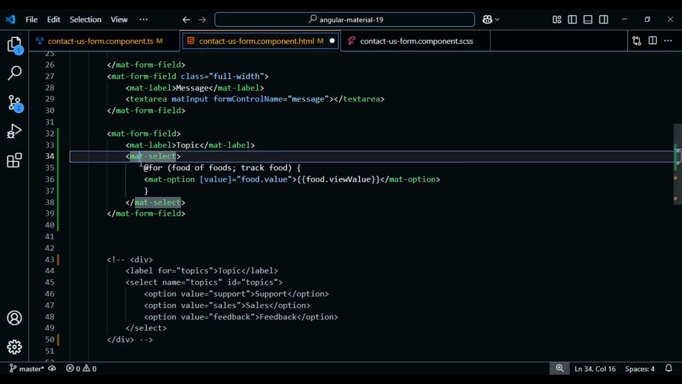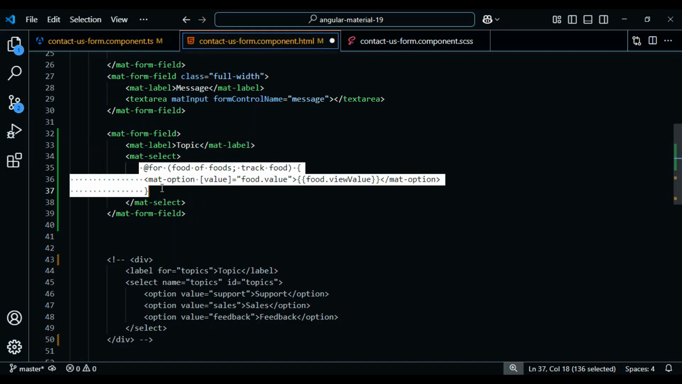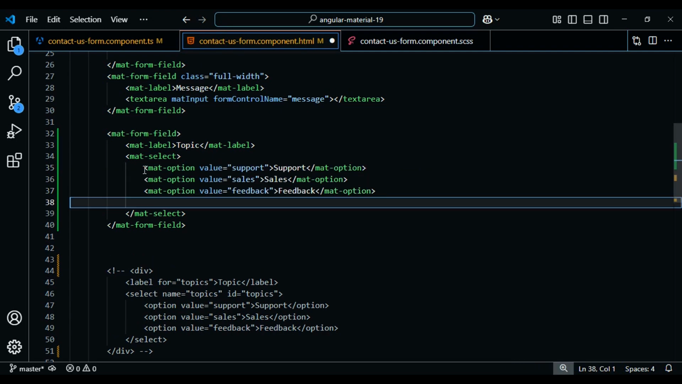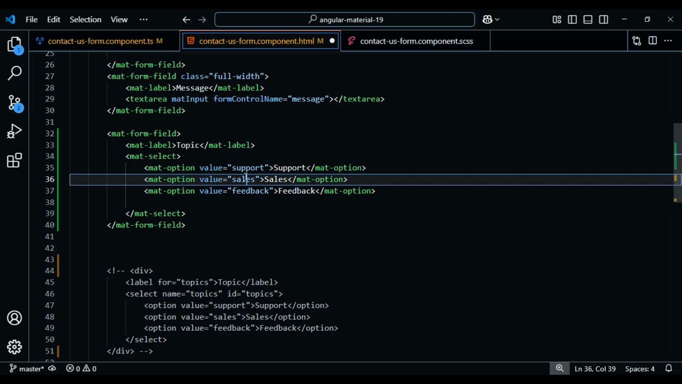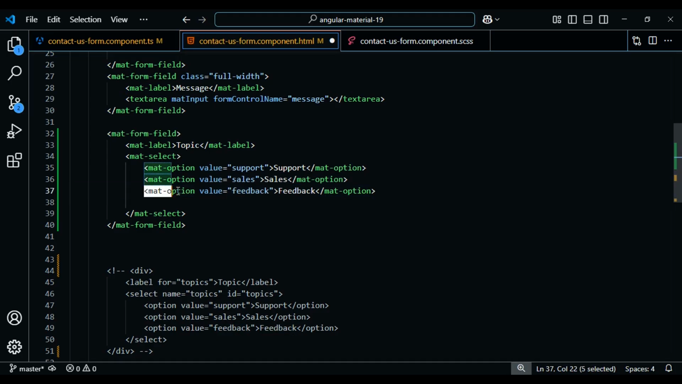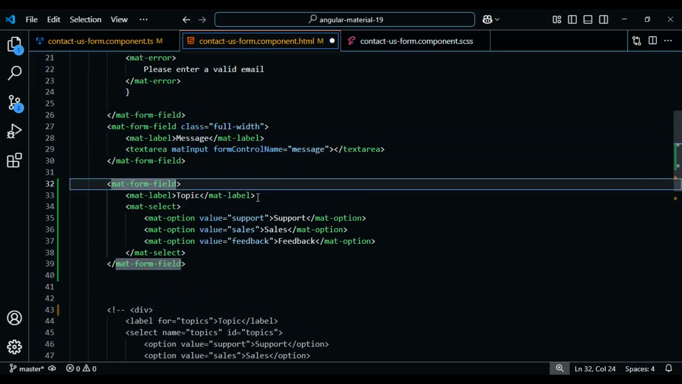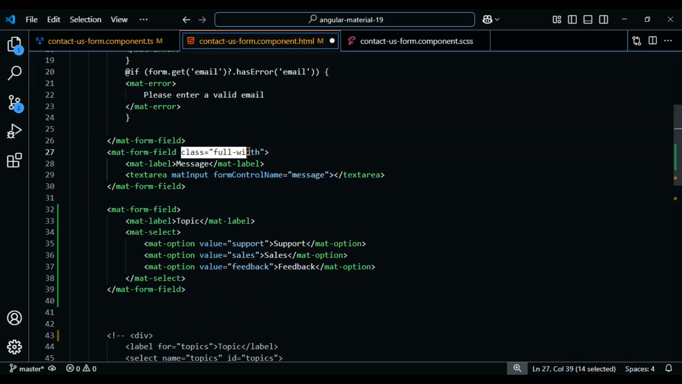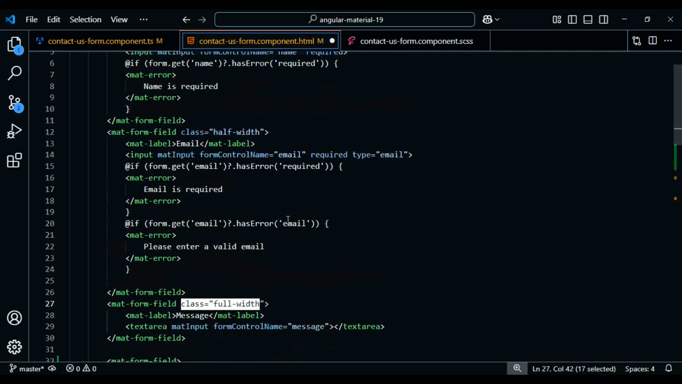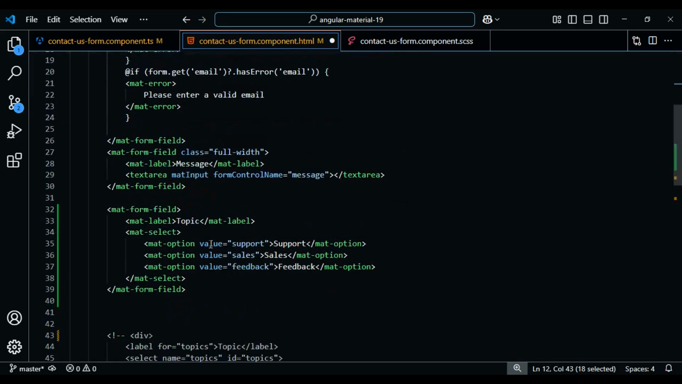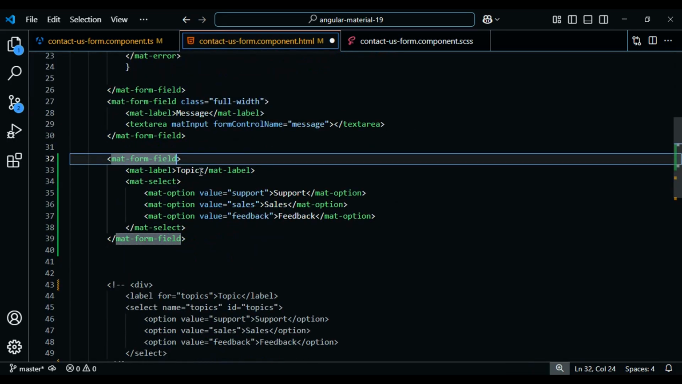And then instead of using this for loop here, we only have 3 options, so I'll just add all 3 options here. And now we have the support, sales, and feedback mat options. And then also we want to set a width to this, so we have 2 options, the full width of its container or the half width of the container.